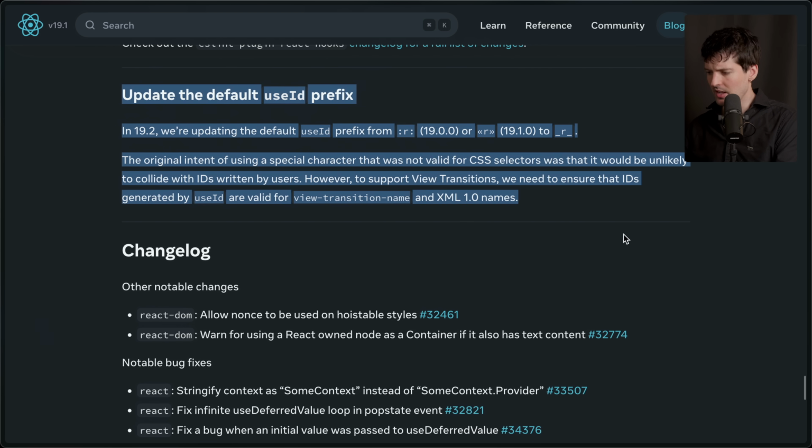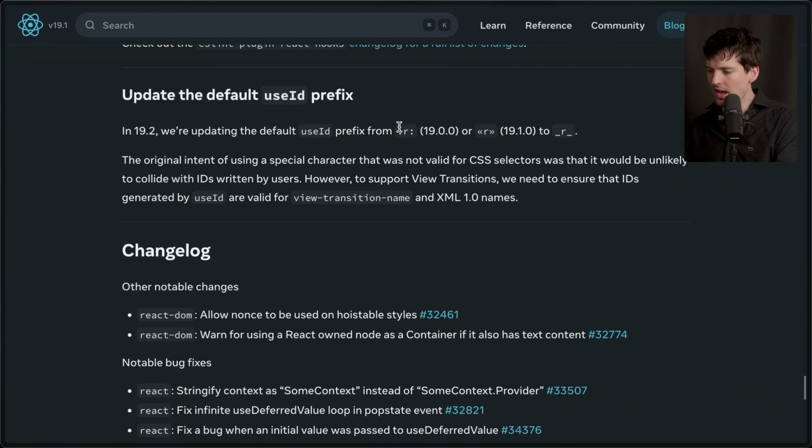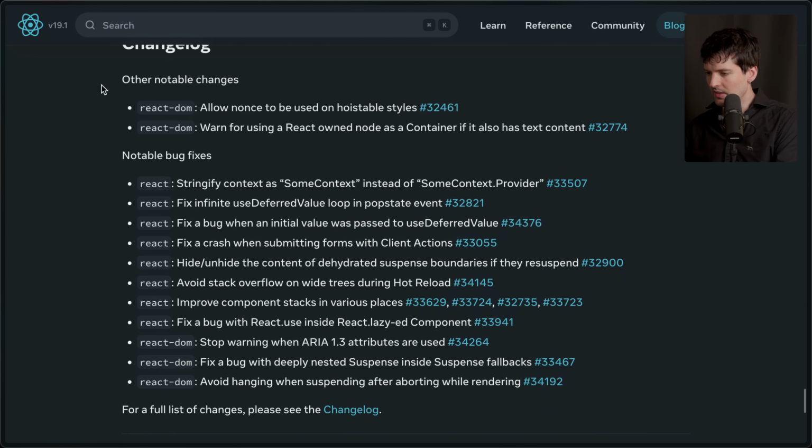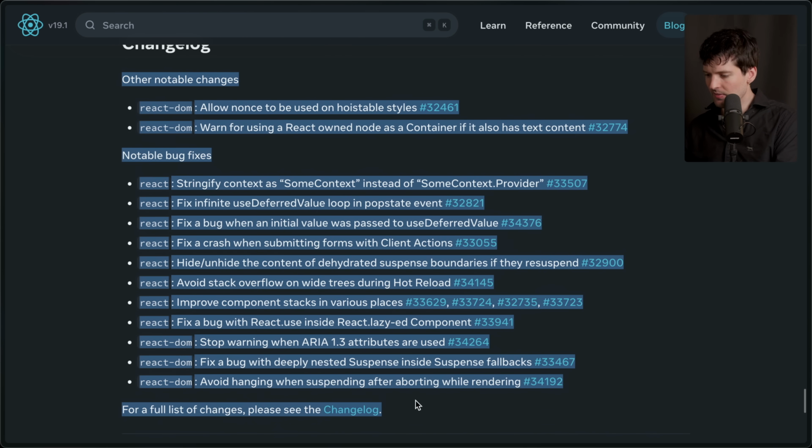They also are updating the prefix for useID. If you're actually digging in and matching on these formats, I'm curious what you're doing, but this will be very nice for when view transition happens and supports these XML things. Then there's a pile of small changes. Hopefully none of these will break things for you. Should be pretty good overall.